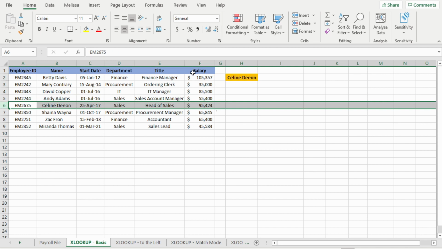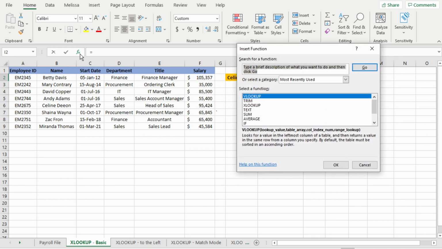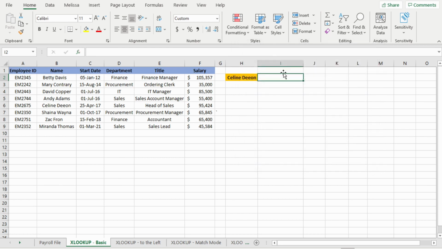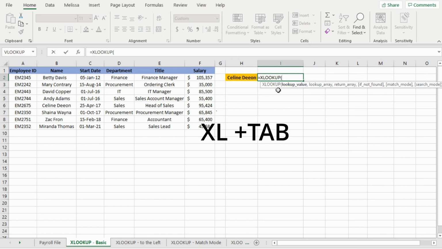For this, we're going to use a basic XLOOKUP. To use XLOOKUP, you could either use the FX insert function. So in the search for a function bar, you could type in XL, select go, and XLOOKUP pops up here. Or you could use the shortcut, which is equals XL, and press the tab key and XLOOKUP pops up.